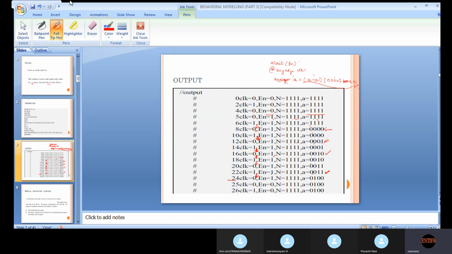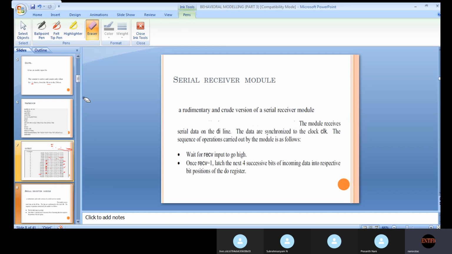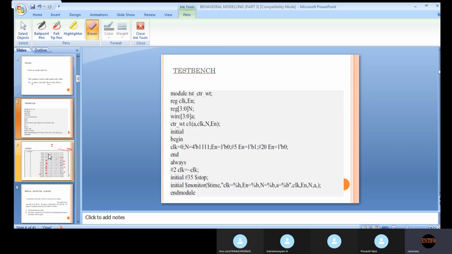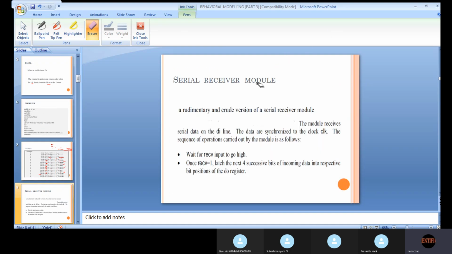So, a simple wait statement. Like the positive edge of the clock we used earlier, you can use the wait construct to make the simulation wait. Okay, so here we will design a rudimentary serial receiver. For the serial data, there is a line called DI, an input line DI. On this input line DI, serial data is received.